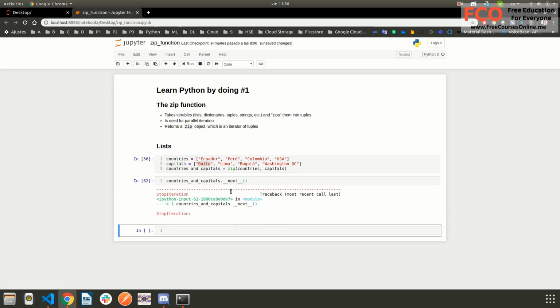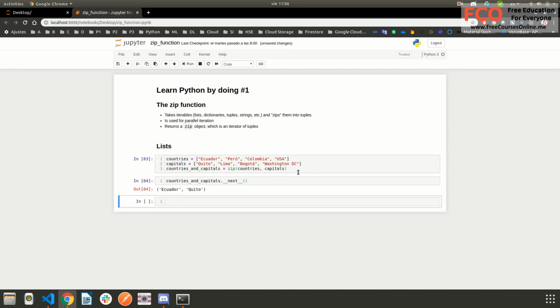Iterators can be iterated just once. If you want to iterate through this object again, we have to create the object again. So I'm going to create the object again, and now I can call the next method again and iterate through this object. So that's what an iterator is.